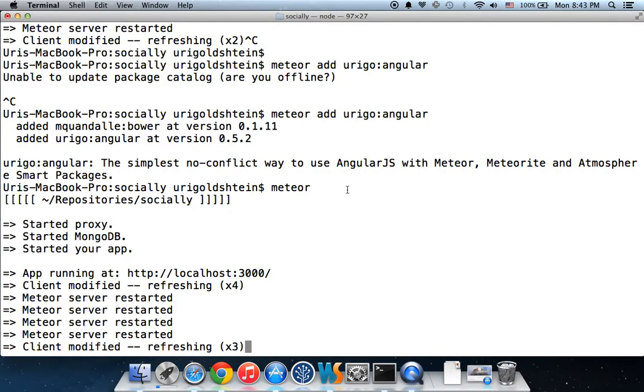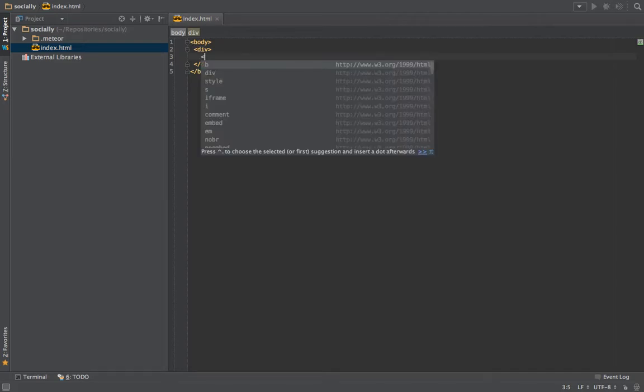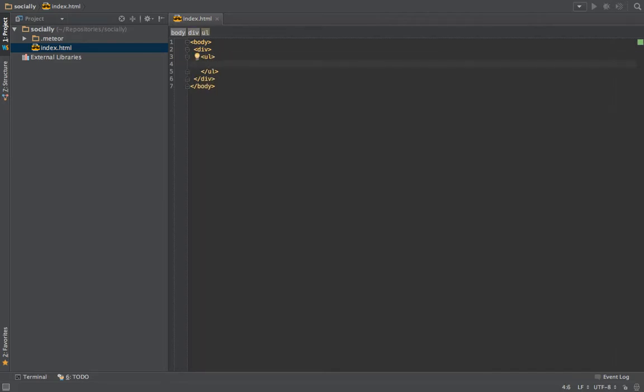So now that we have Angular, we can start using it. Let's create a list of parties. So let's create here a list that contains, each item will contain a party's name and a party's description.